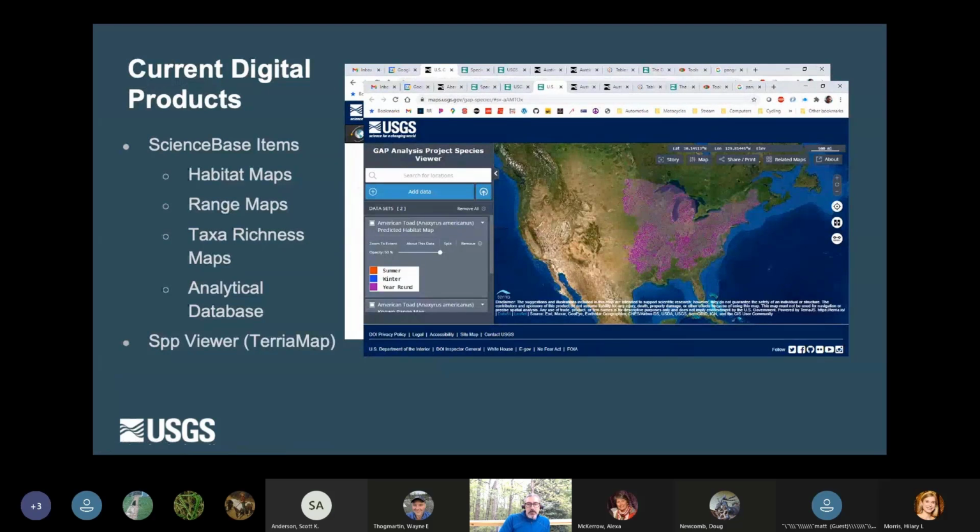Then we went and put together a very basic species viewer with Terria map. Again, a vetted USGS platform. Basically, we make a configuration file that has all of our vertebrate data in it, and then we apply it to this map service. So then they can be lit up.